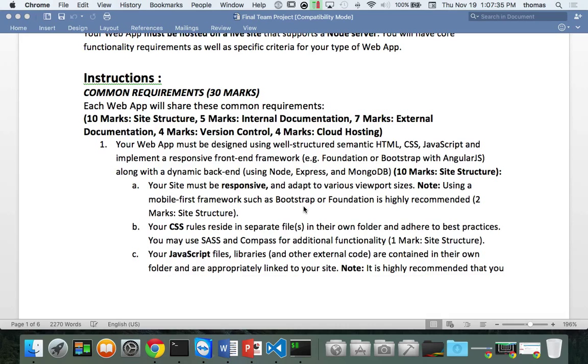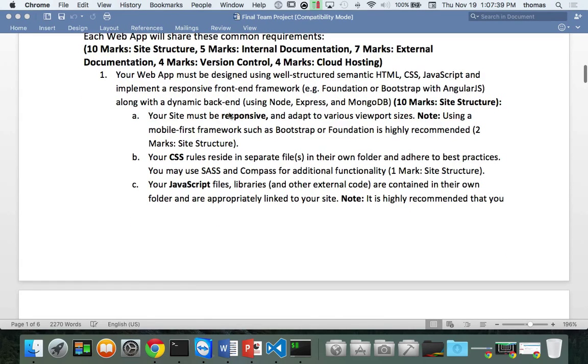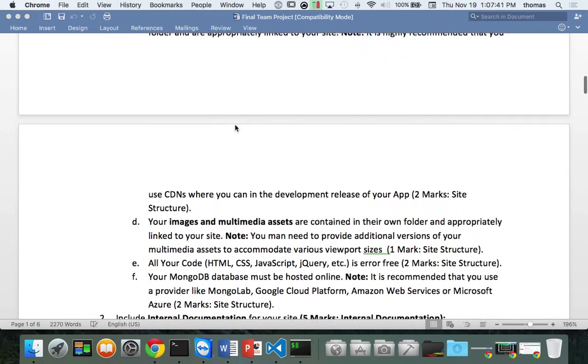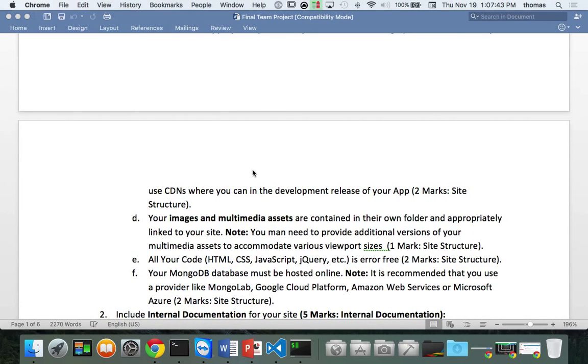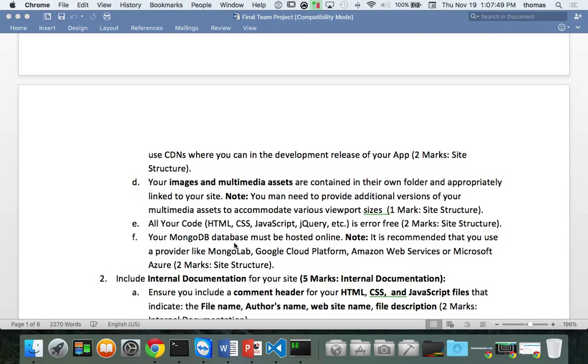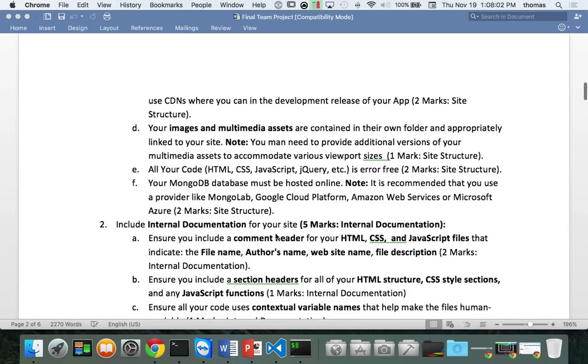So some of this is going to be taken care of, and these are some of the easier marks to get in terms of site structure. Images and multimedia are contained in their own folder. All your code is error-free. There are some marks for that as well. Your MongoDB database must be hosted online somewhere. It is recommended that you use a provider like MongoLab, Google Cloud Platform, Amazon Web Services, Microsoft Azure, and so on. Or build your own VM somewhere, like with DigitalOcean.